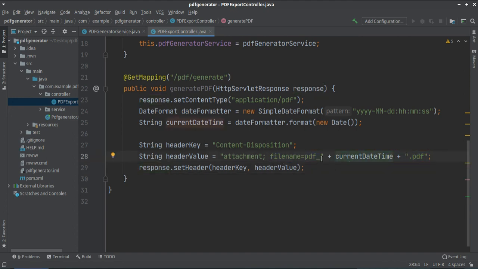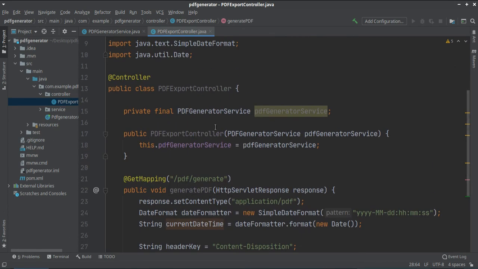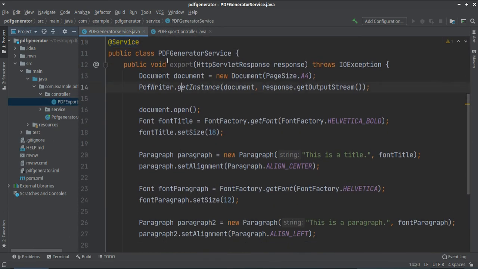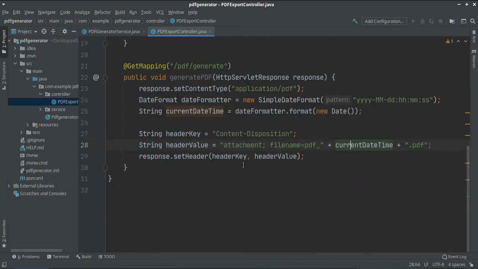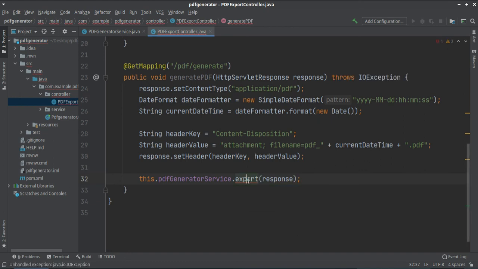of the attachment. And then all we have to do is just call the method export that we've just created before on this service. Let's just do exactly that. this.pdfGenerateService.export, and I'm just going to pass the response. And that's all we have to do. And I would just have an exception here. I'm just going to add it to the method signature. And that's going to be completely fine.